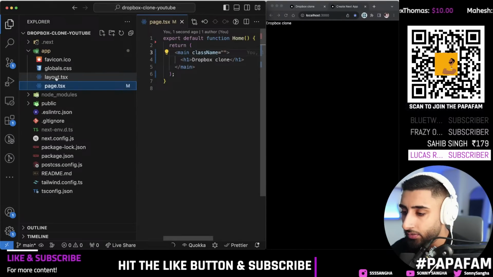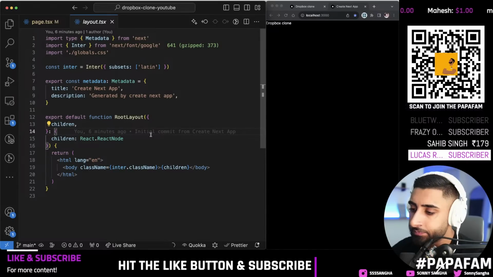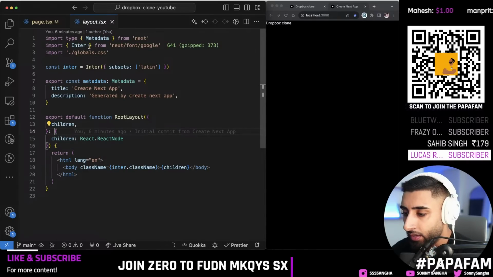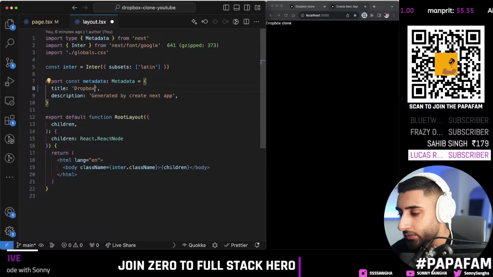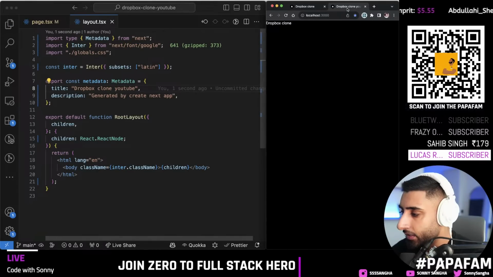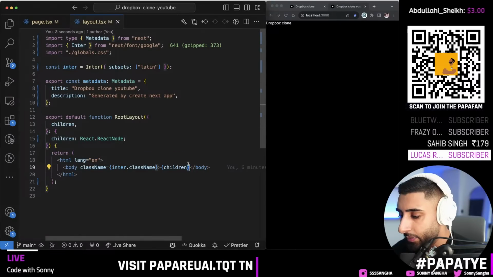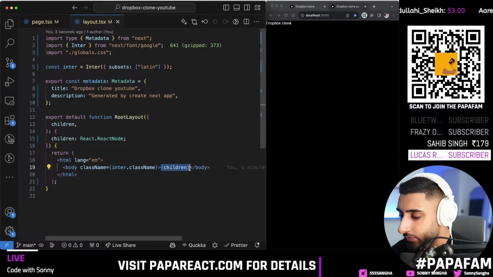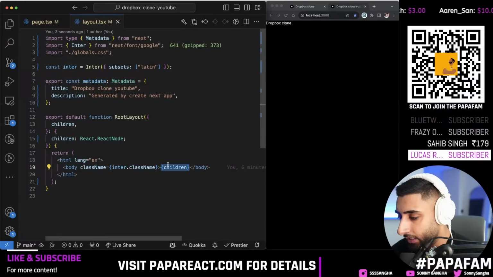The next thing I need you to do, go to layout.tsx. Now, think of layout as the skeleton. The skeleton is here. And I'm actually going to simplify it. You can modify the metadata of the page. So we can say Dropbox clone, YouTube, and so forth. And now you can see our metadata has changed for the page. And you can also see that this is basically where the page is going to get injected. So think of children as essentially where the page is going to get injected, right?